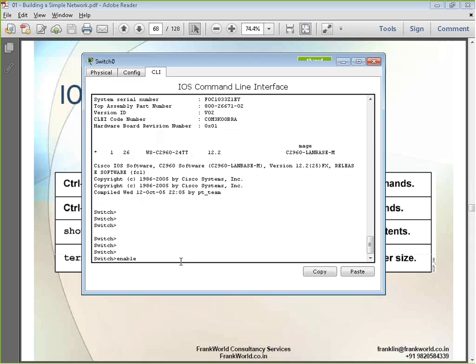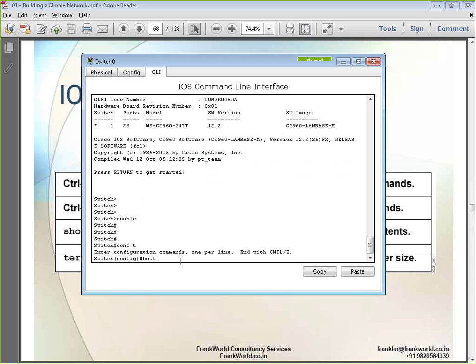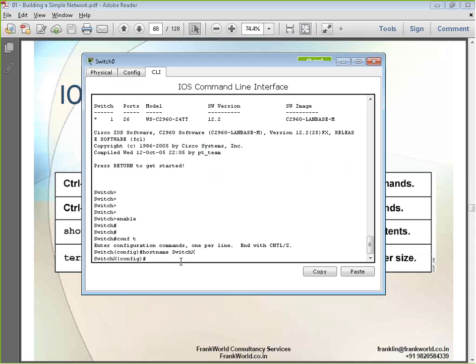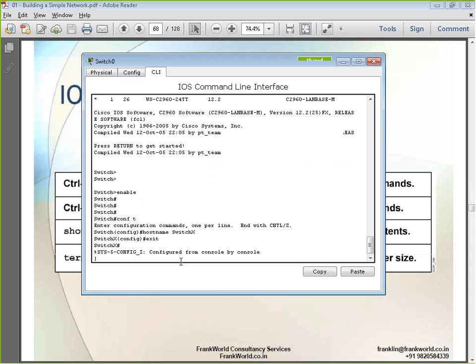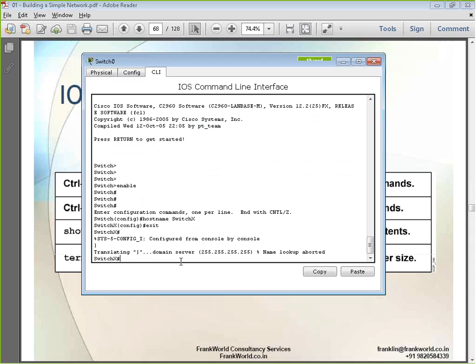But if I type enable and then let's say configure terminal, hostname, I'll just quickly type in some commands so that I can show you what commands are executed. So hostname and then switch X, let's say, and then exit. Okay, so I come back to the, sorry, I typed in something wrong, that's why it's come up with this particular thing that is translating.